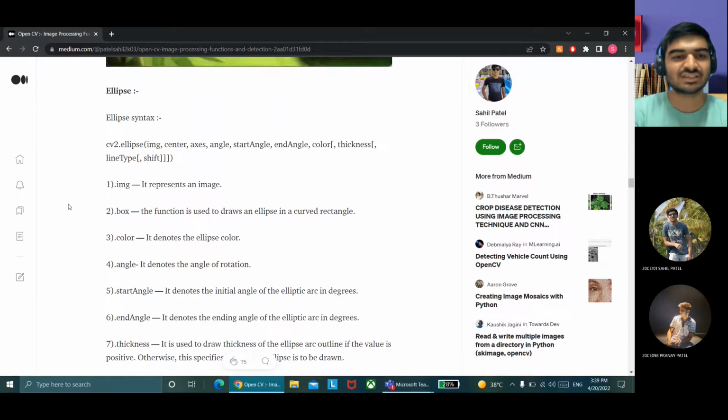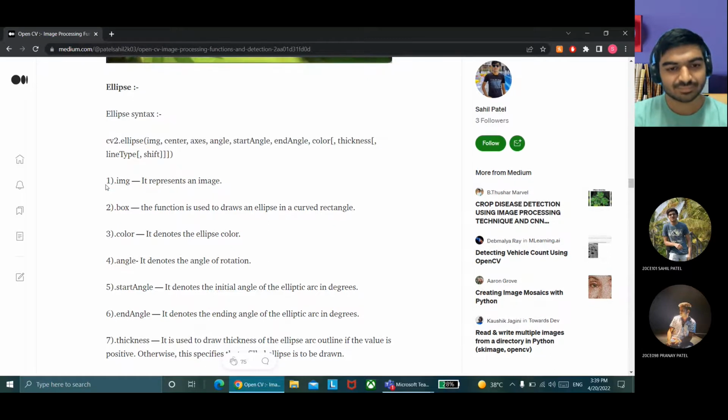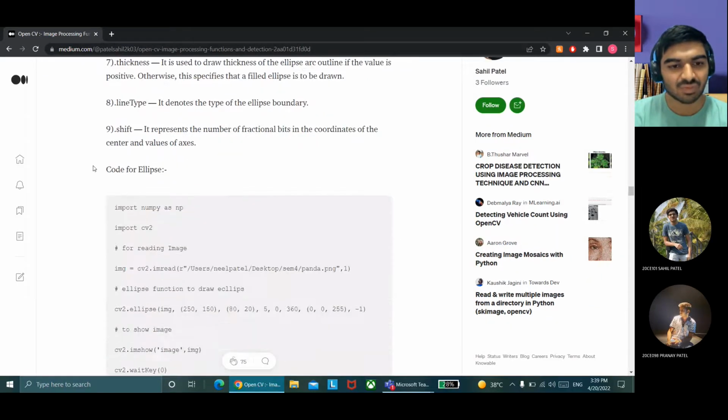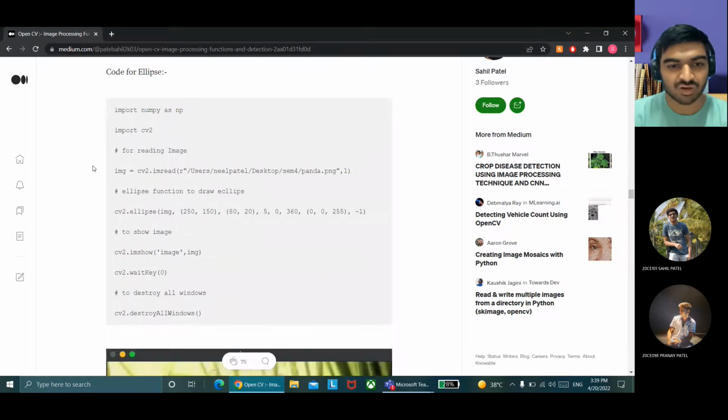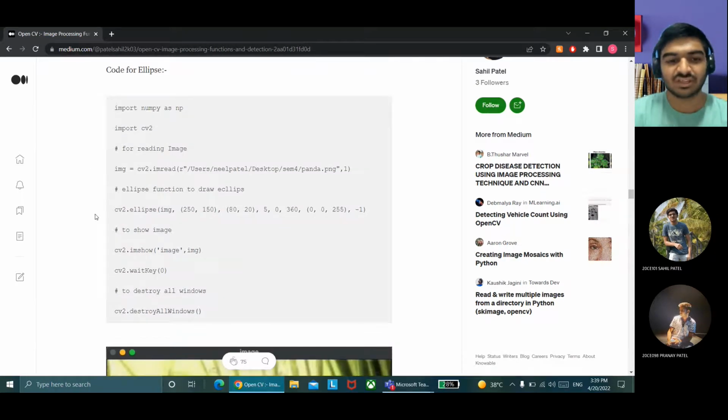The second function is ellipse. The syntax of ellipse is similar to circle, but one or two parameters change, like thickness and shift. And this is the code for inserting an ellipse in the image.